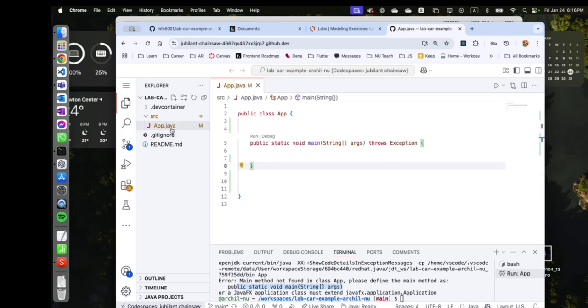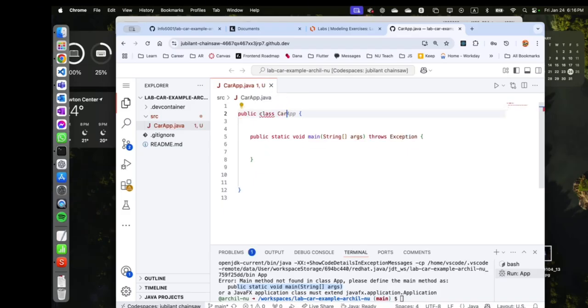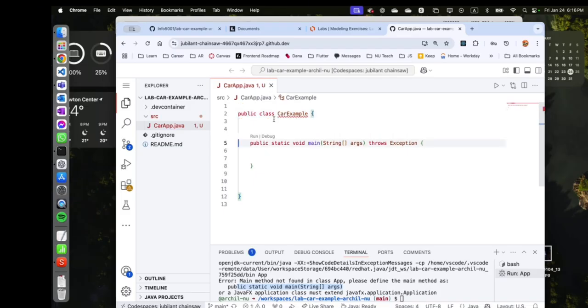The first thing I want to do is rename this application. Right now I cannot rename the main because it is a default name. However, the app over here I can rename, so I will call it car example, because we are doing a car example. VS Code is helping me. Usually you would have to rename the name of the class and also rename the file name.